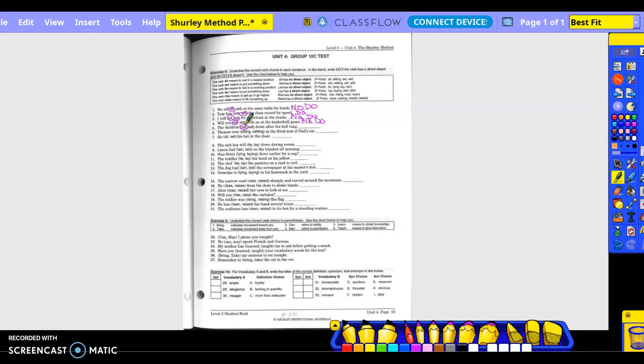What does the box say? No direct object. Thomas was sitting in the front seat of Dad's car. He set his hat in the chair. The sick boy will lie down during recess. No direct object.